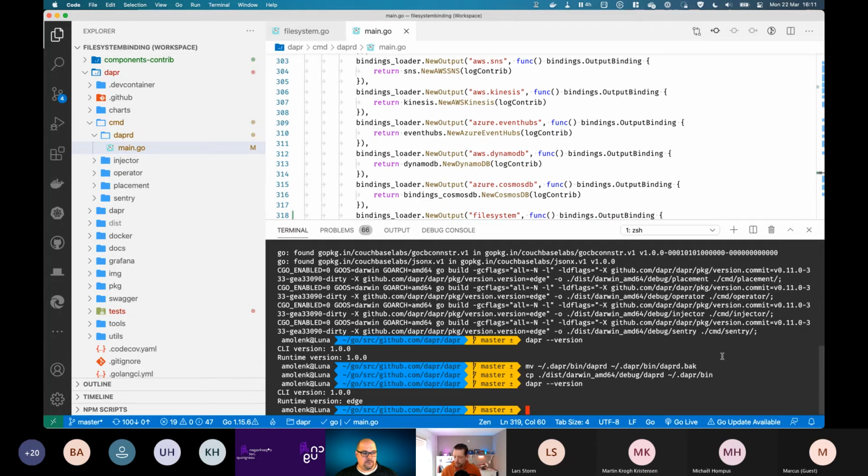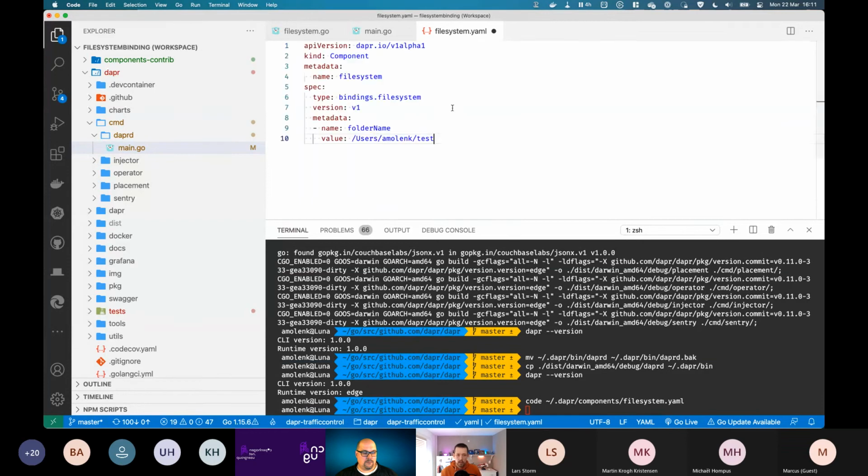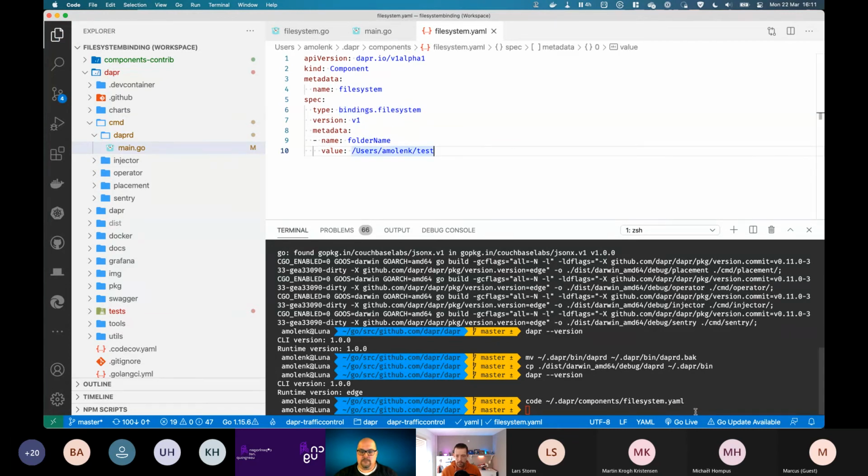For that, I need to create a component configuration file. I'm on macOS here, and the default folder for component configuration files is the home folder /.dapr/components. In that folder, I'm going to create a new filesystem.yaml file, and I'm going to add a little bit of configuration to it. Here you can see the same configuration as I showed on the slide. I tell it to use bindings.file system, and I set up the folder name.